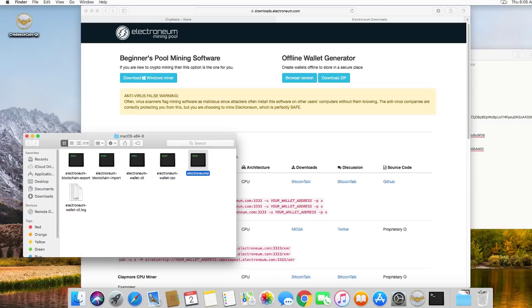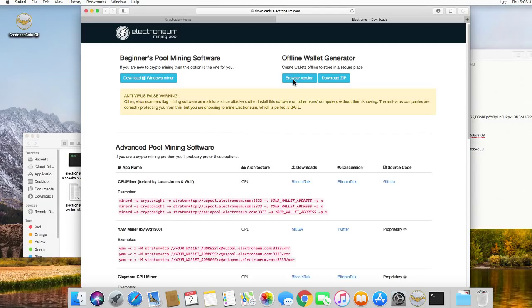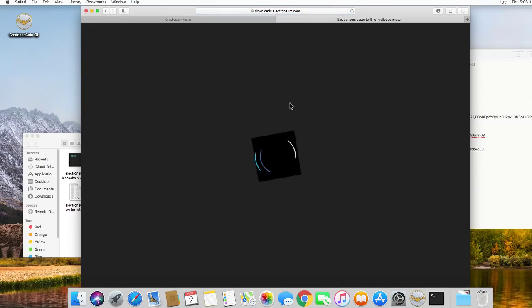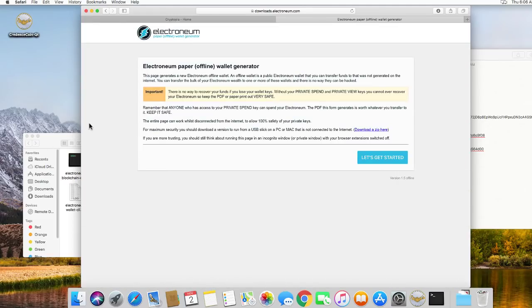I wanted to make a video on how to import your paper wallet, your offline wallet, your Electrum offline wallet that was generated through this offline wallet generator, and import it into the command line wallet. So I've already generated a wallet in a previous video when I did this for Windows. So if you want to know how to do that, I'll put a link in the description.